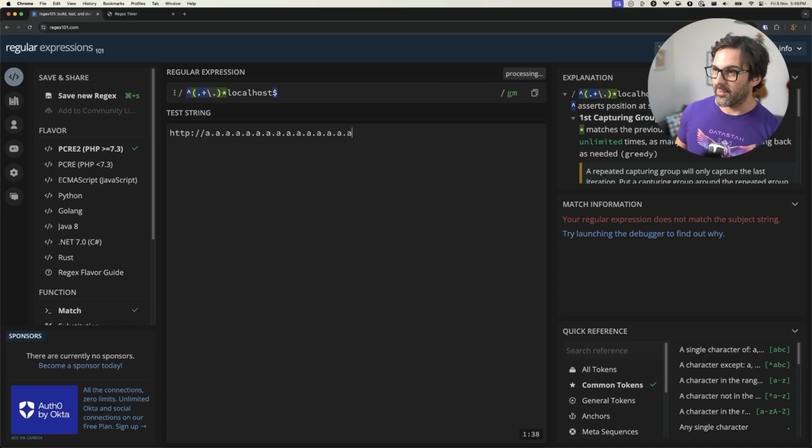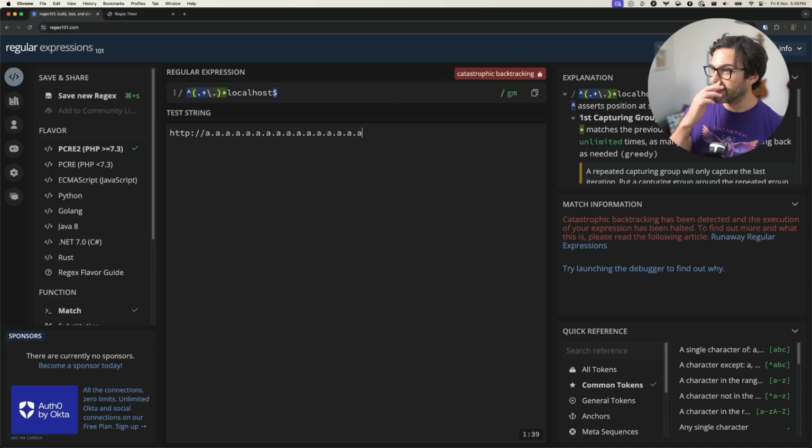We add it again, we get to 98,000 steps. And now it's taking 2.2 milliseconds. Still not seemingly a long time, but we can keep going. And ultimately, regex 101 will detect when catastrophic backtracking has taken place.